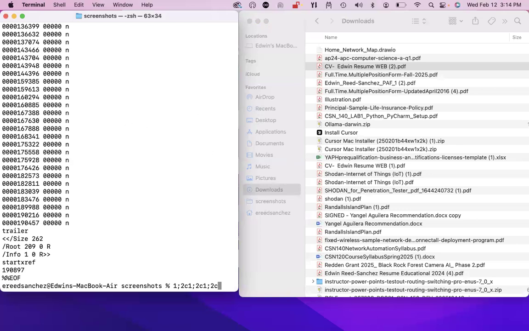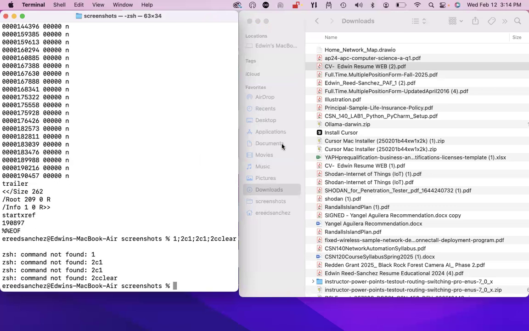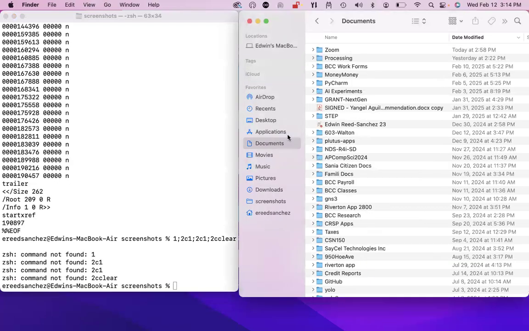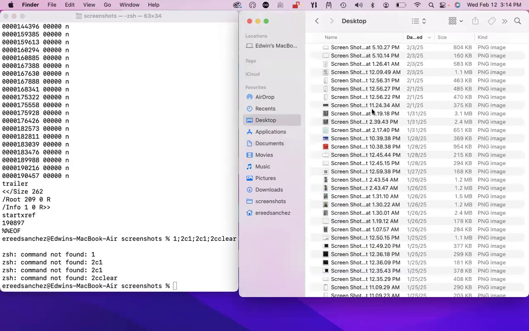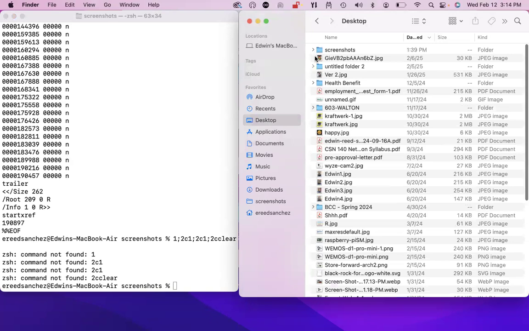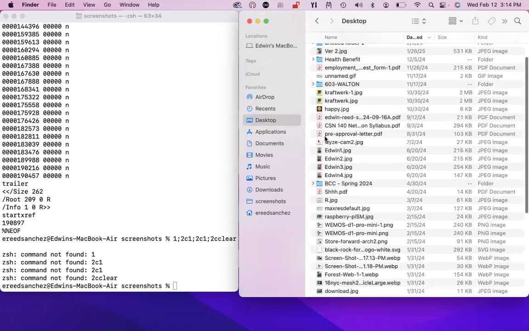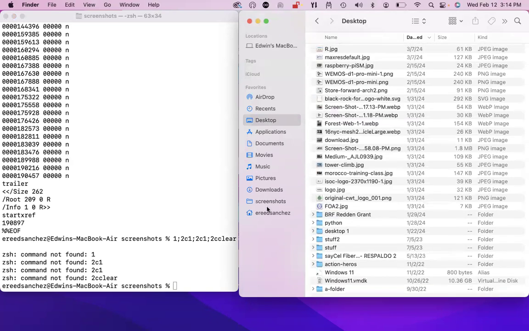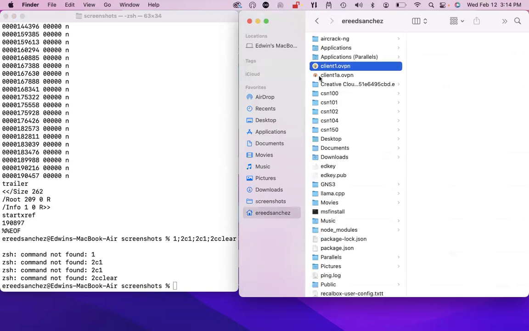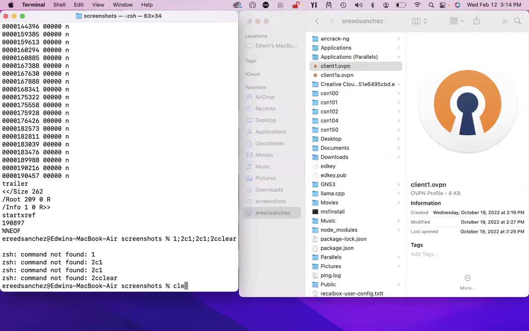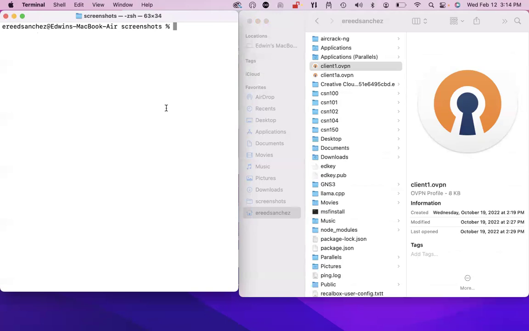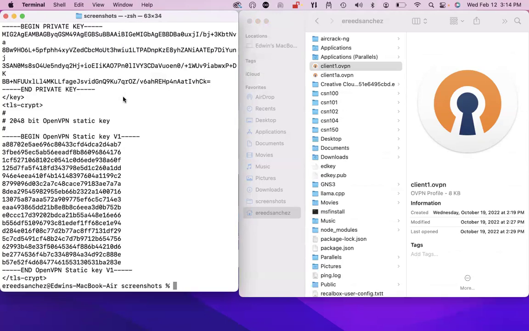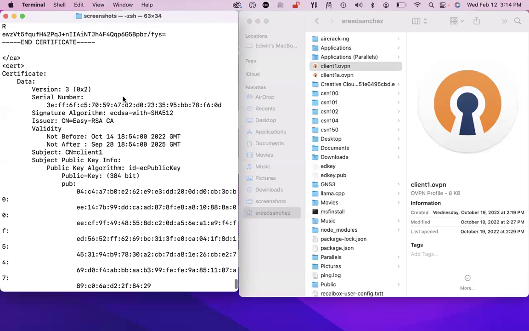What's another? Maybe I could do something else that is probably more text-based. Let's go back to the desktop. Is there anything else that's text-based? I don't see anything really text-based. Maybe this one. This is probably text-based. So this is a VPN file. Okay, so if I do cat space this, right? Yeah, this is a text-based file.